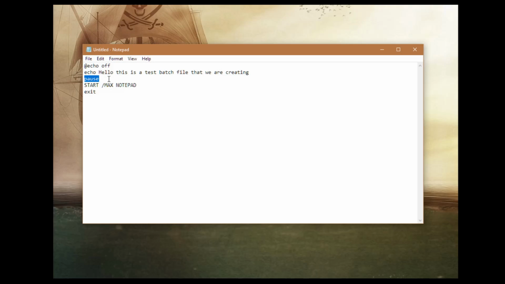Then we have pause. Now pause is going to force the user, which is just us right now, to press some sort of key before it jumps to the next step, which is starting the program Notepad. Now, most programs actually require the full address of the program file on your computer, but some programs like Notepad, I believe Outlook, Calculator, some of those you can just type the name in all caps and it will start. I'm starting it with /max, which means it's going to be maximized when it does open up. And then it's going to exit the application, which is not going to leave a little command prompt window hanging around. It's going to close our little program out.